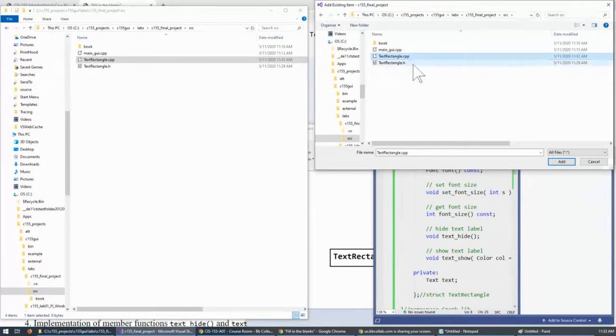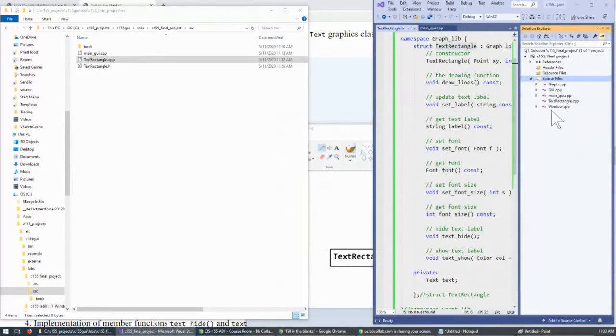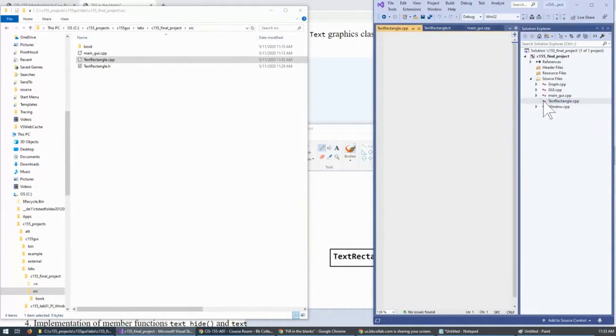Please do not make a mistake of putting any header files on the list of source files. Right? Source files are only CPP files and not header files. The header files are to be included and not put on this list. Only the CPP files are put on this list. So we click add, and now it appears here. So if I double click on it, we can start populating the content of this text rectangle with implementation of the functions.